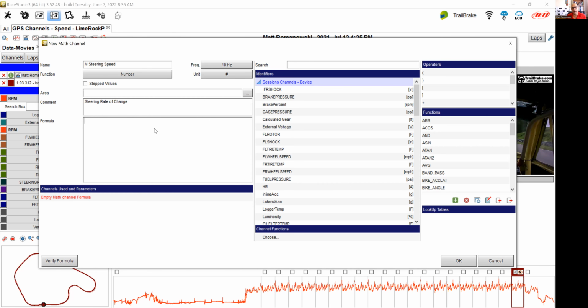Now, the way I like to make my formulas is I let the software really prompt me as I'm doing it. So I'm going to go here, and I know I want a derivative. I scroll down till I get to derivative and double click it. And now we see it gives us the base outline of what we have to fill in.